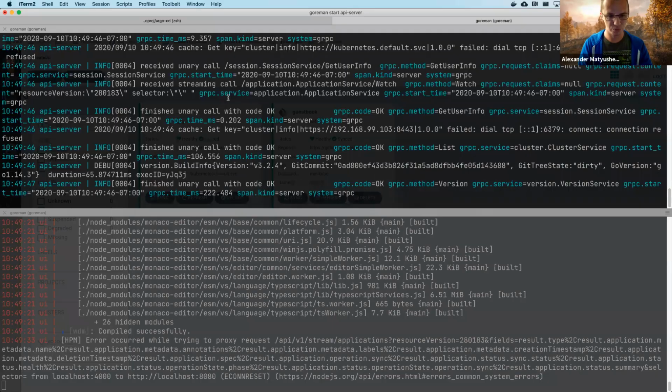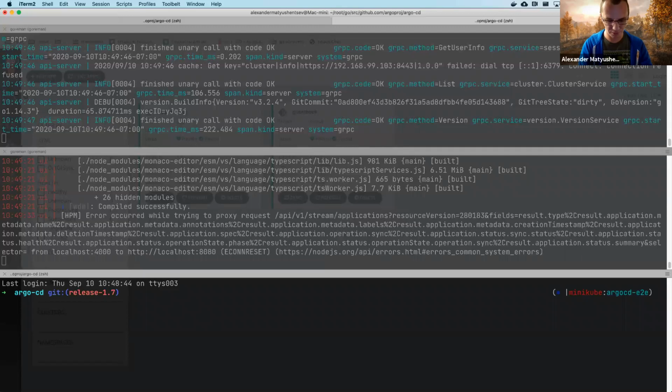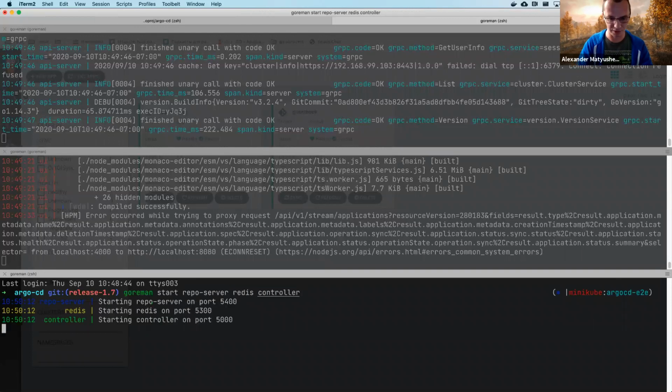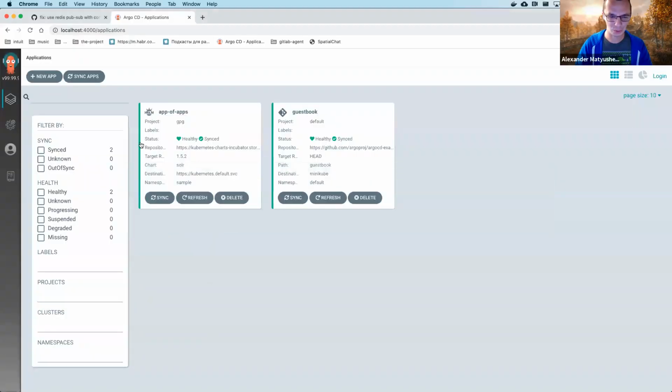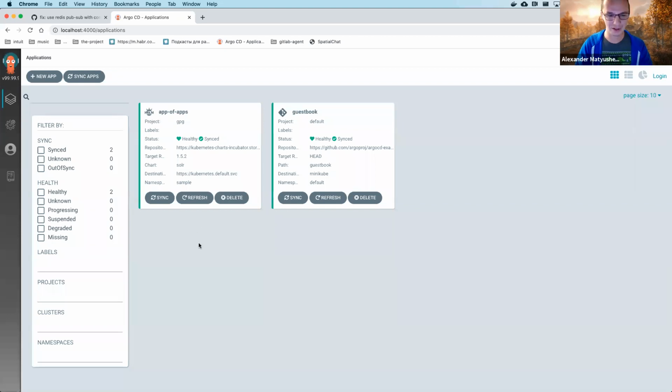So let's say you want to test some controller changes. Usually what I do, I just open one more tab and then start the rest of the components. So goreman start, repo server, Redis, and controller. If I start that, then immediately I can do more things in my local environment. For example, I can refresh an application. If I click refresh now, okay, it's been refreshed because the controller already started and it picked up the change. And yeah, it's working. As soon as I don't care about the controller, I can stop it and save some memory on my laptop.